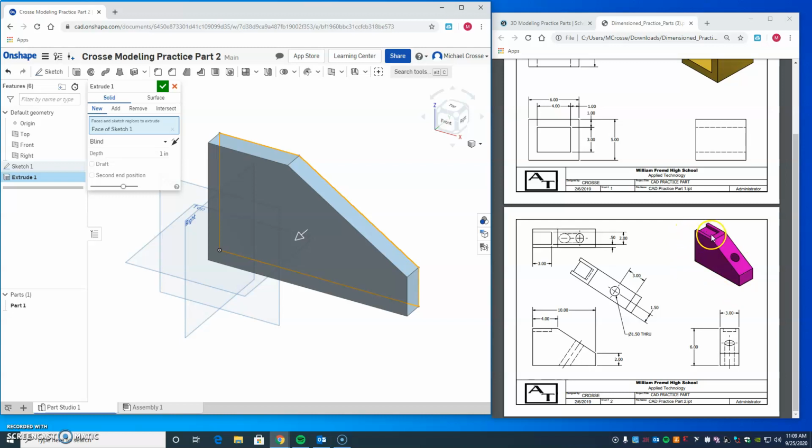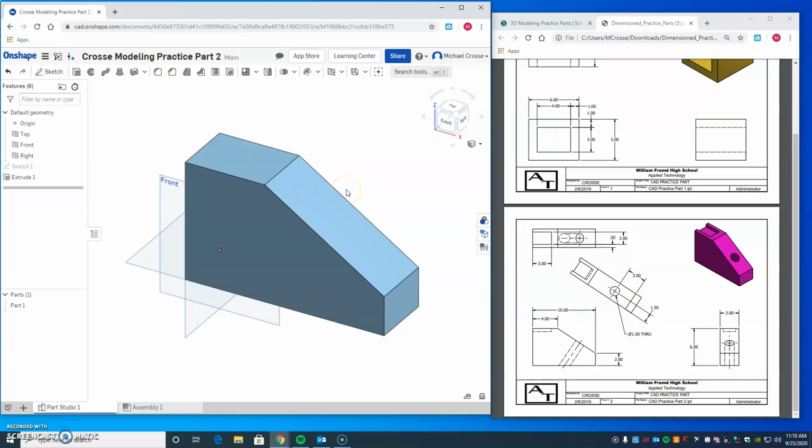And where is that dimension? Well, it's not really up here, and I don't even know what this thing is. We haven't talked about it. But in the right side view, okay, I can see the hole, I can see the ramp. There's the depth. This is a 3-inch deep piece. So I will type in 3 and hit the checkbox.